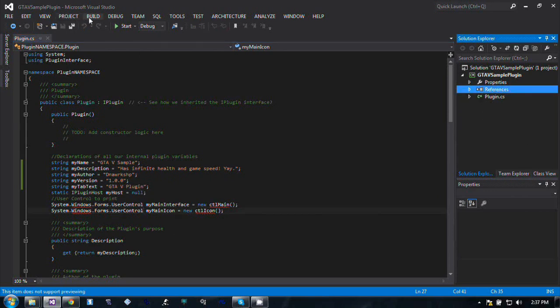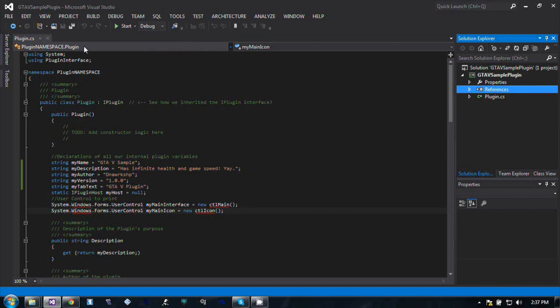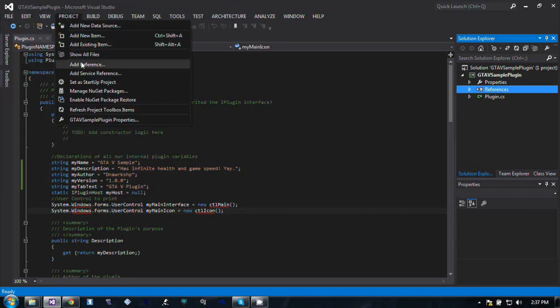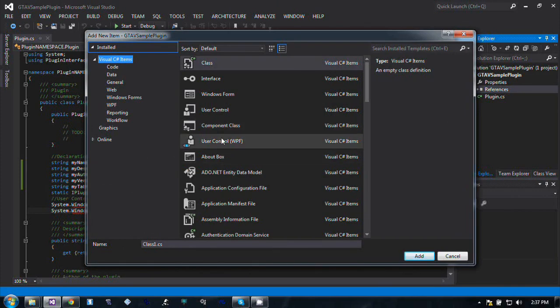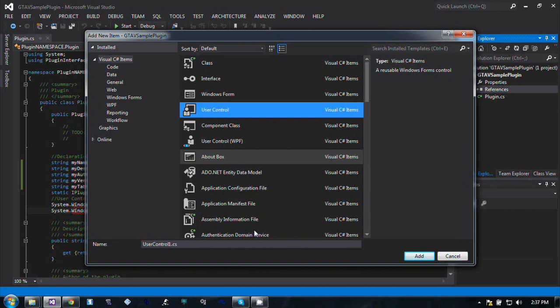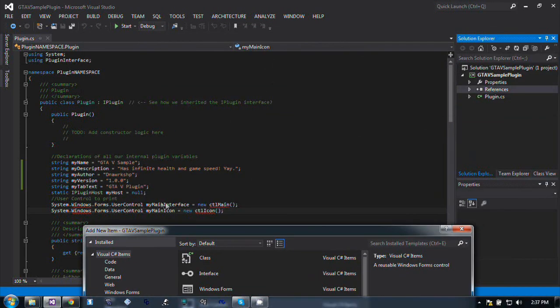Okay, next thing you want to do is add a user interface, or user control, sorry. Not existing, new. My bad. One of them will be your user control. Don't choose the WPF one because you don't want WPF. You're gonna do one and call it CTL main. You can have whatever name you want, but just make sure that my main interface creates a new instance of that. By default, it's this, so I just stick to that.